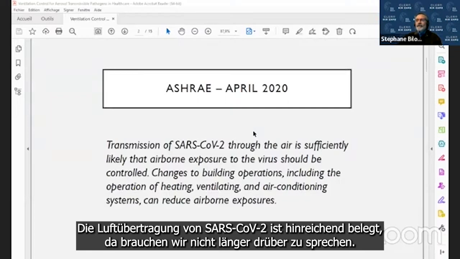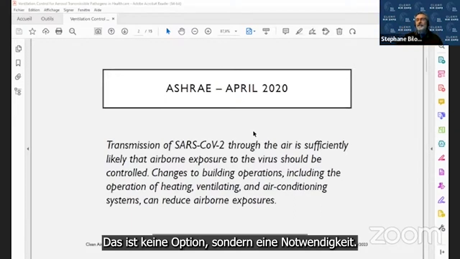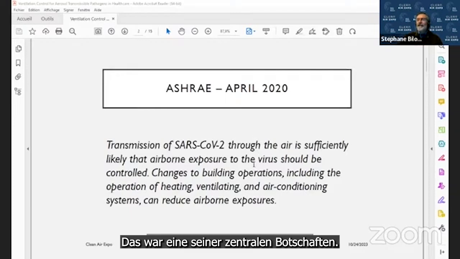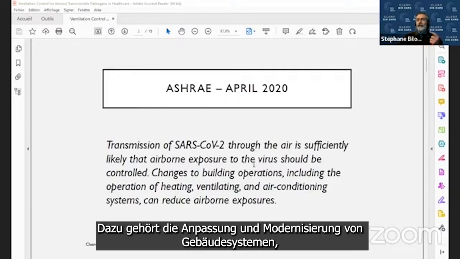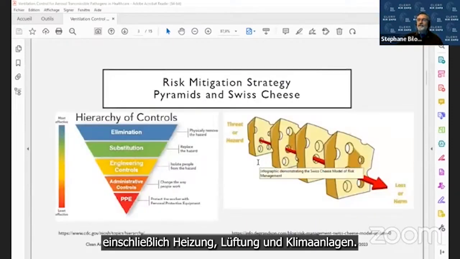Transmission of SARS-CoV-2 through the air is sufficiently likely, so we don't need to talk about how far it is. It's sufficient, that's for sure, that airborne exposure to the virus should be controlled. So we need to control it. It's not if we would, it's absolutely something we need to, and that's one of the messages he wanted to carry. And that includes changing and updating the building operations, such as the heating, ventilating, and air conditioning systems.